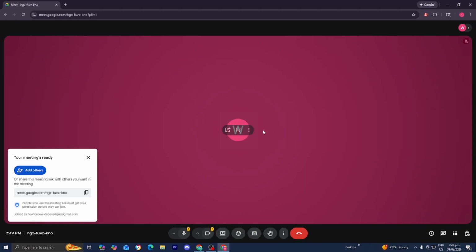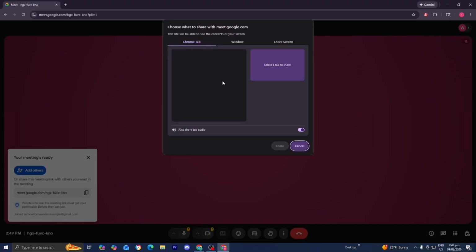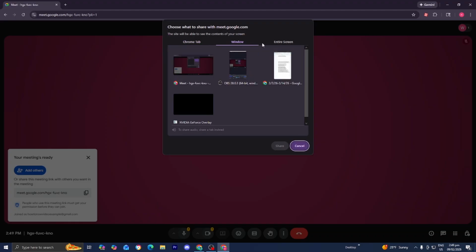Alright, but if you do have the permission, then you should have something that looks like this, and you'll see this button that says share screen. Please go ahead and press on it. Afterwards, it is going to ask you to choose what you want to share to Google Meet. So go ahead and pick either a Chrome tab, a window, or your entire screen. That is 100% up to you.